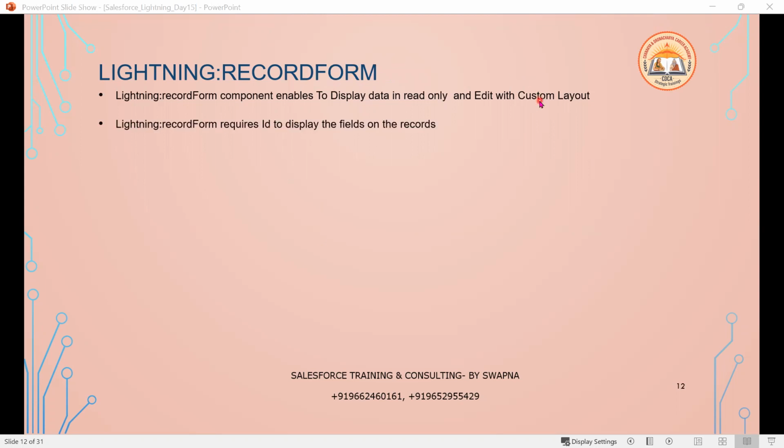Also, you can apply the layout, a custom layout. And Lightning record form requires the record ID. Within the record form, you do not need lightning:outputField or lightning:inputField. You do not need them within the record form. Without using the Lightning input field and Lightning output field, we can show the fields. It doesn't require anything, so it is a self-closed tag.